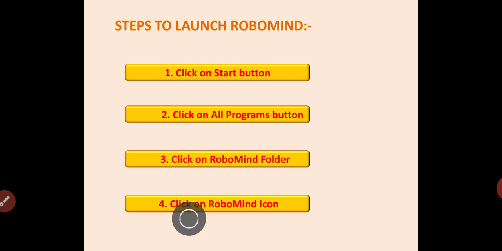Step 4, click on RoboMind icon. Is that clear, children? So, to get into RoboMind, we have 4 steps. First step, click on Start button. Second step, click on All Programs button. Third step, click on RoboMind folder. Fourth step, click on RoboMind icon.